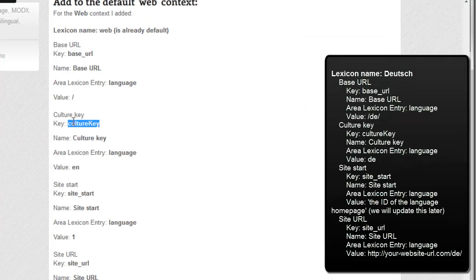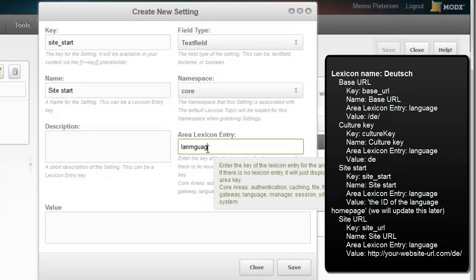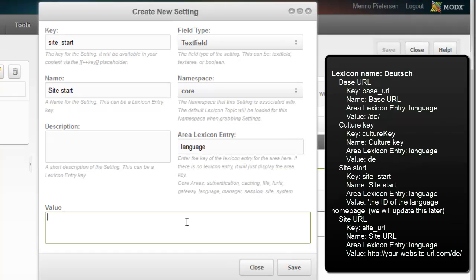Another setting, site start. Enter it under language. And our site start will be number 3 because the Dutch will be 2 and the next one I create is 3. Please check that for your site.